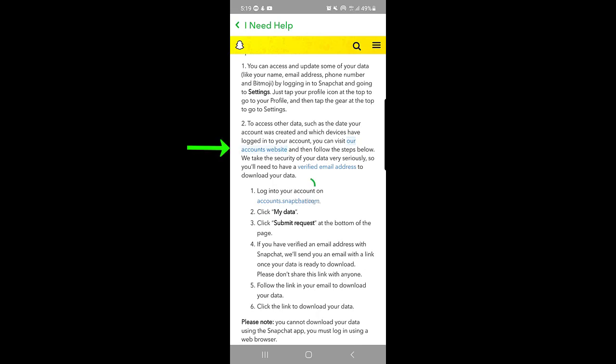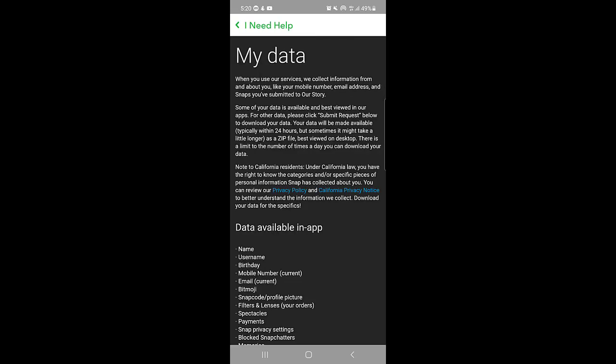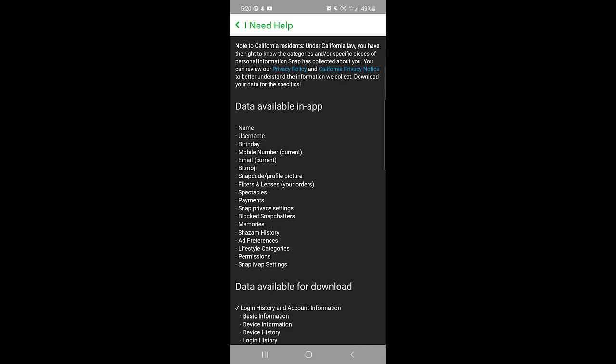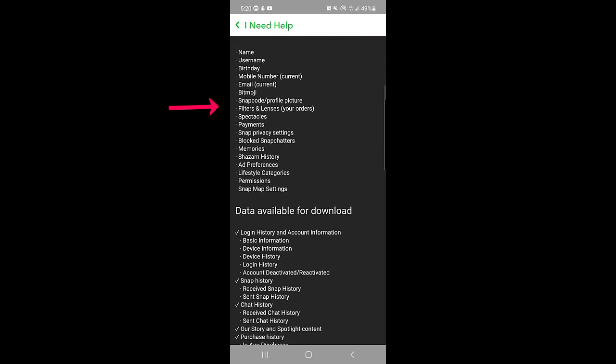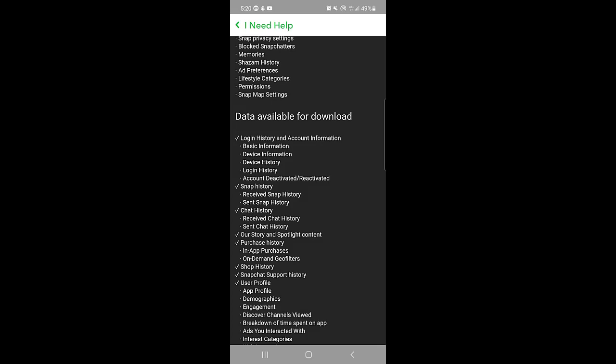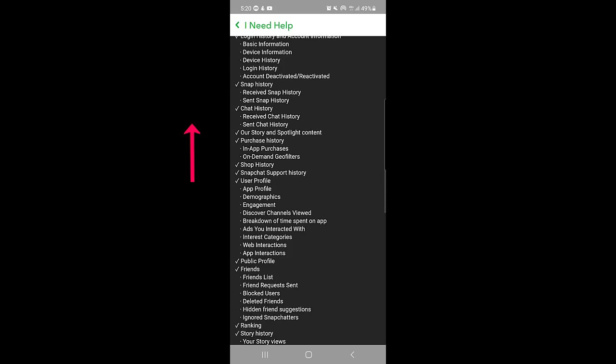Once you tap on our account, you can see in the account there are many options. The first one is My Snapcode, just below that is My Data. You need to tap on My Data, and here you can see the data available in app is name, username, birthday, mobile number. There are many things that you can download, actually: login history, basic information, and there is snap history, chat history, our story, and spotlight content purchase.